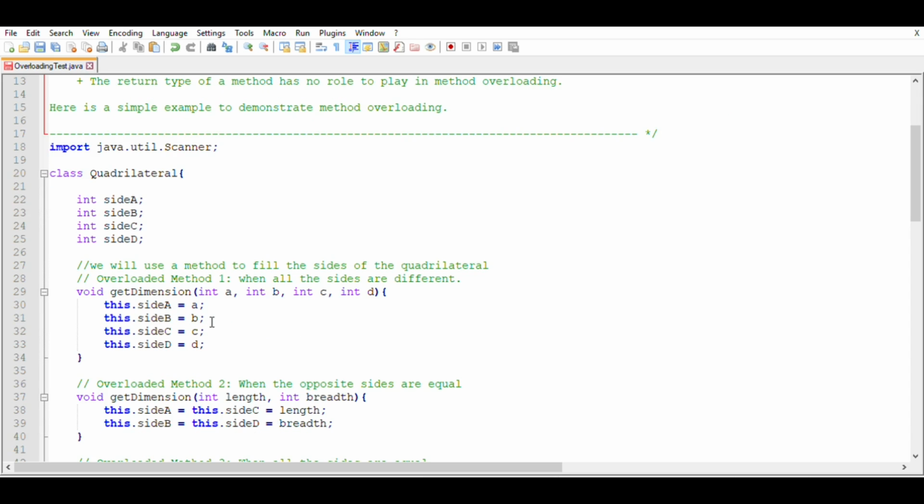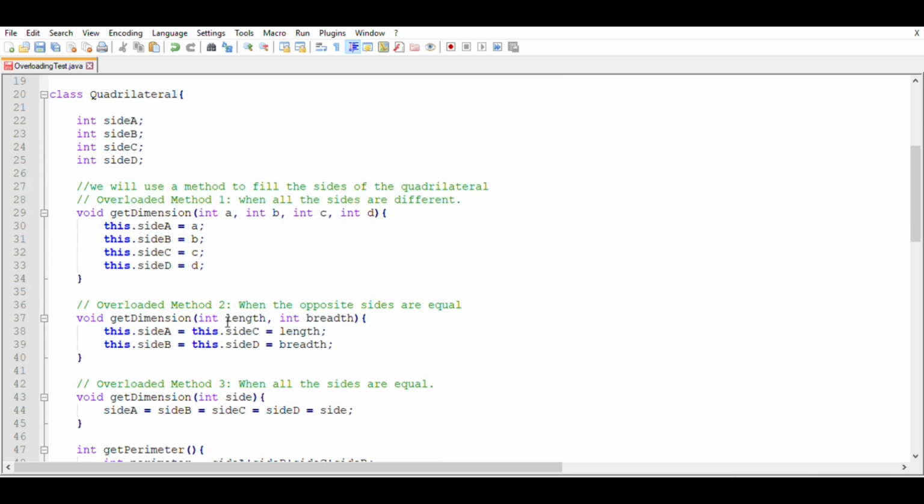Then we have defined three methods of the same name. Here you can see I have three getDimension methods. The difference is in the number of parameters passed in each of these methods. For the first method, it is void, so I am not returning anything. This is basically just to put the dimensions of the object. Here I have four parameters that are being taken from the main function, and these are being initialized using the this keyword, right?